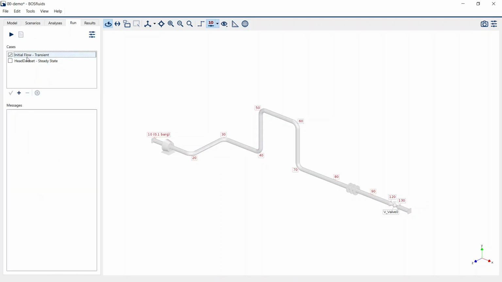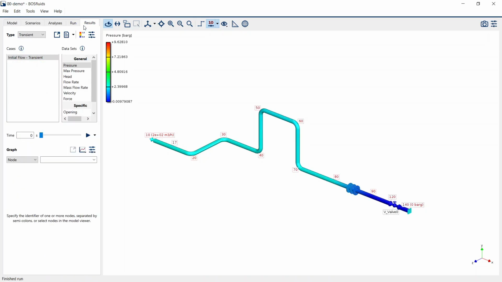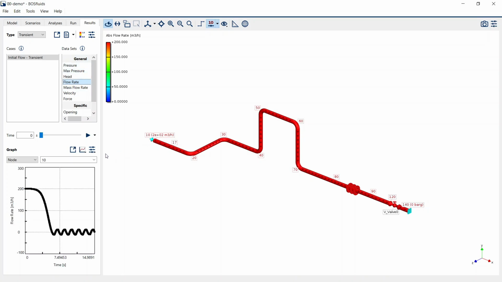So if I just run that transient analysis with that initial flow and go to the results, you'll see it will start with a fixed flow of 200 cubic meters an hour. But then if I click on that supply node over here, you see that as soon as this valve starts to close, your flow actually will drop, and it will have some pressure waves going through your system and flow waves as well.